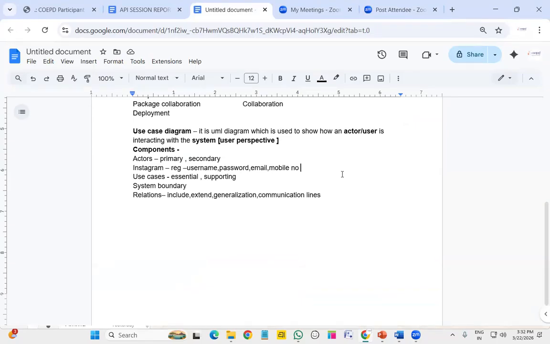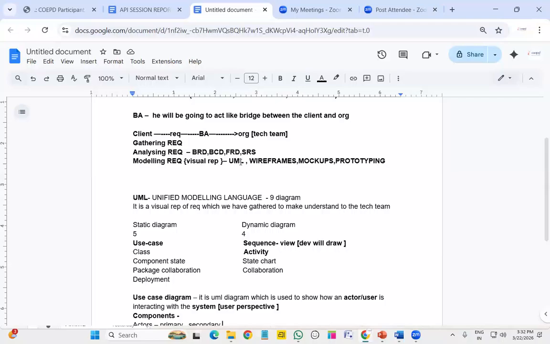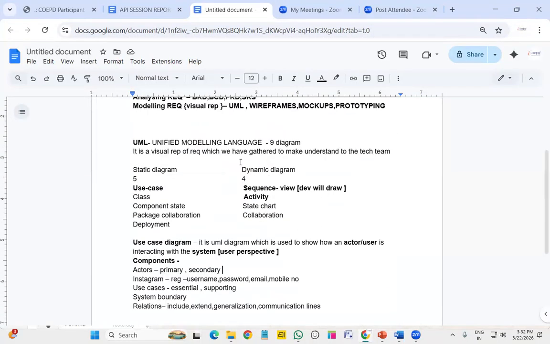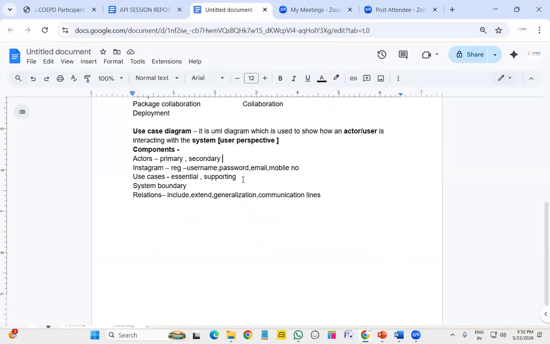Okay, and coming to the essential and supporting use cases, first of all, the actors will be users, right? So it will be represented like a human structure, like a stick man. I will show you when we are using MS Visio. For drawing the use case and activity diagrams, we will use MS Visio. When we are using the tool, I will show you how the actor looks. And coming to the use cases, they will be represented in oval shape.